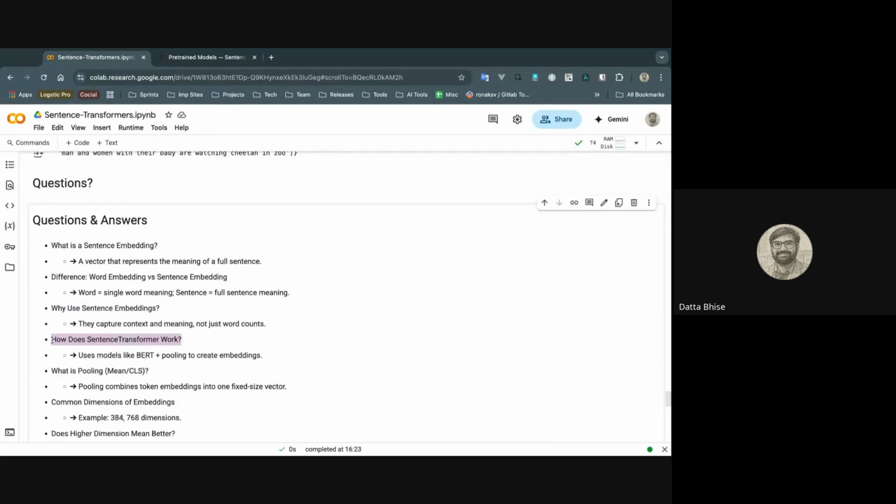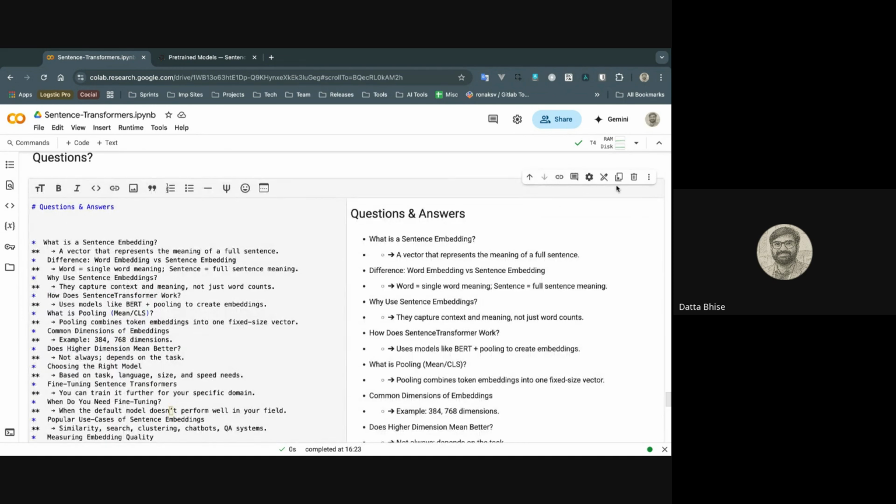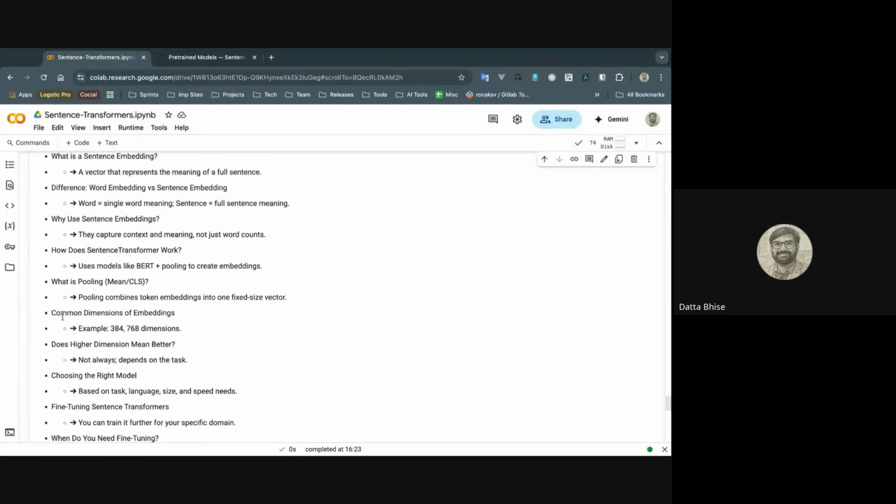How do sentence transformers work? They use models like BERT. So this is the model. It creates the embedding using these models that I showed here. What is pooling, meaning CLS pooling? Pooling combines token embeddings into a fixed-size vector. So it creates a fixed-size vector for each sentence that we have.